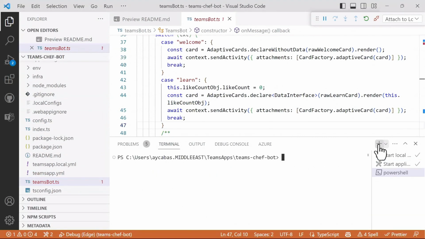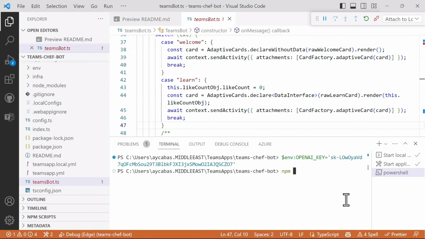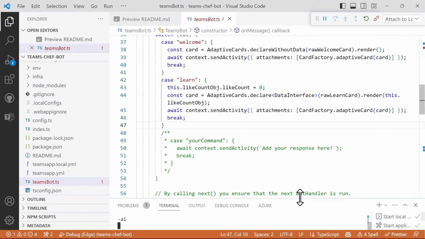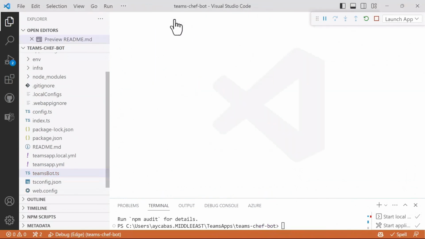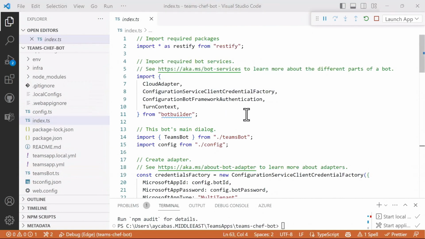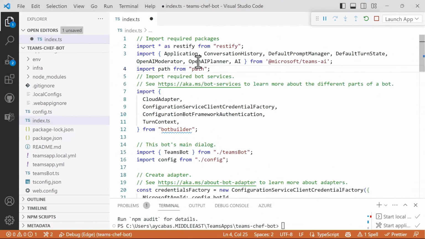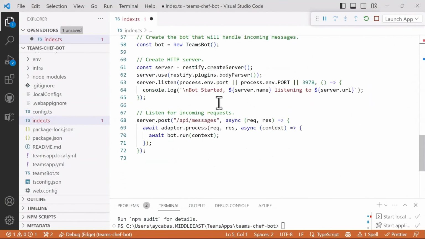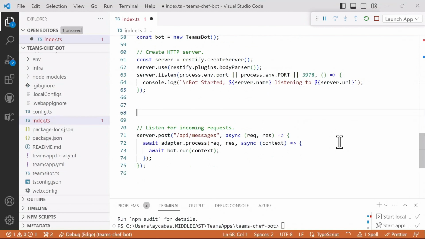We will start by adding our OpenAI key, and afterwards we need to install the package @microsoft/teams-ai. This is the package, and while it's installing, we will go ahead and add some Teams AI library components into our index.ts. OK, so first of all, we need to import the components we will use, and then we will start adding everything about the Teams AI library in our bot.